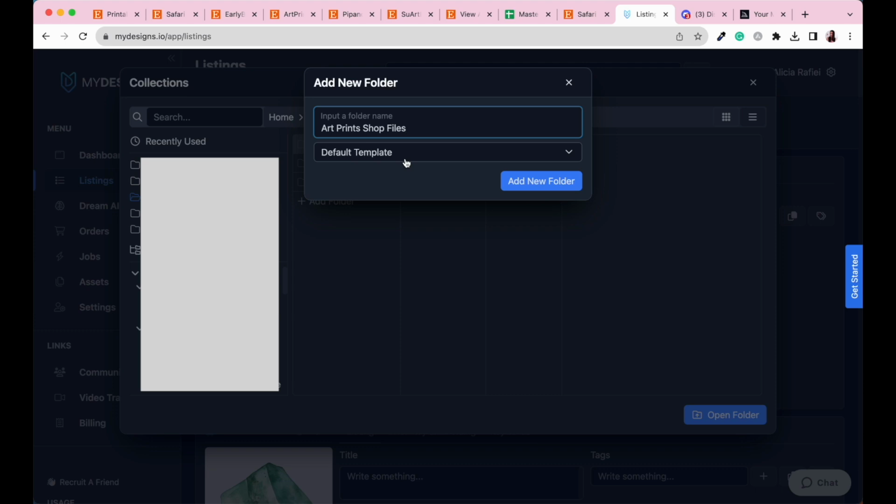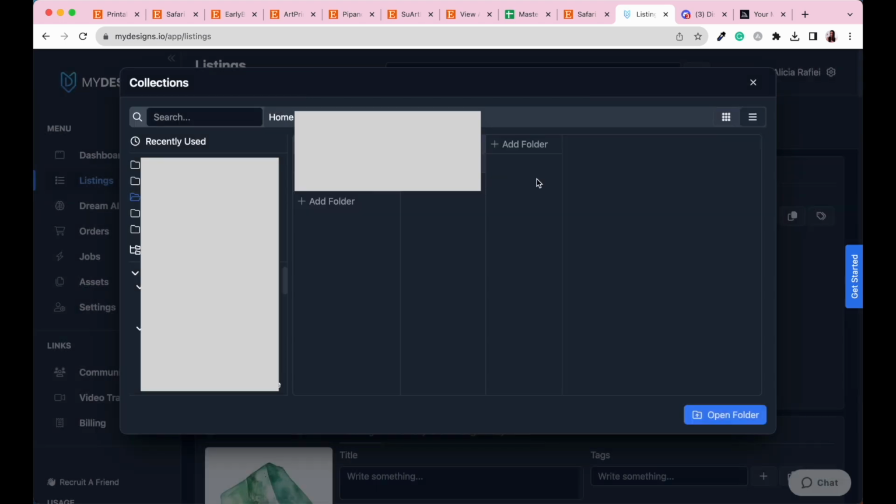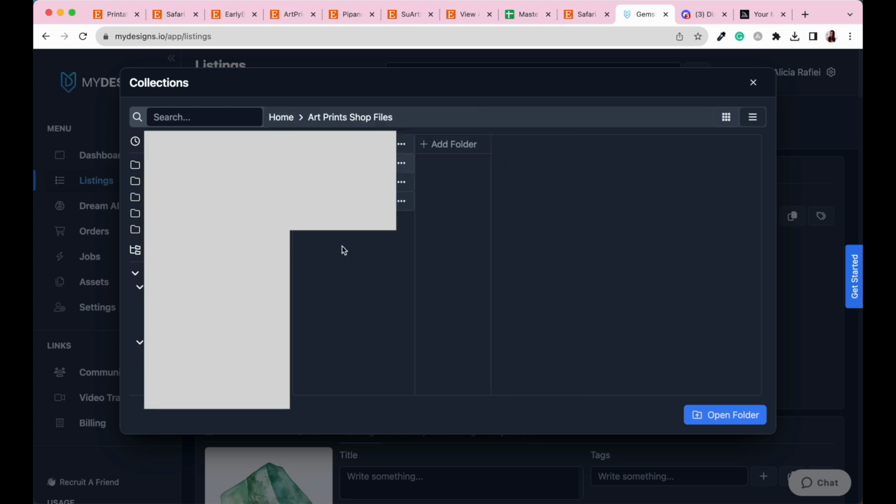I'll share with you how you can edit this default template and create your own template to save even more time when you're inside of My Designs. So just go to Add New Folder. Very good. We've got Art Print Shop Files here. I'm going to add another folder in here, and this is going to be all of my nursery art print designs as it relates to my safari animals.